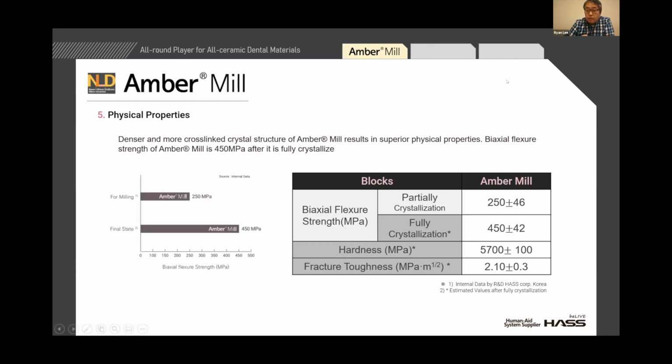Also, the physical information. Before firing, it has 250 megapascal, and after firing, it has over 450 megapascal on average. Some other products can say they are stronger, but that is something different from the testing method. We state 450 as the minimum flexural strength, so we can say it is 450 or more, or stronger.